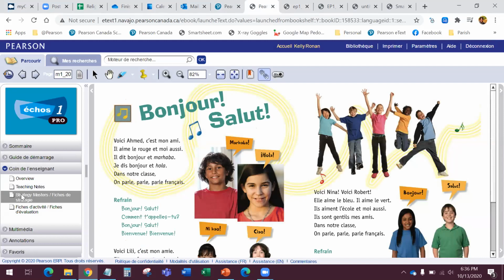Okay, so that covers everything I wanted to show you today. I just wanted to make sure you understood how to navigate, how to interact with the pages by using the note-taking and the highlighting, how to find all of the digital content that we've embedded, so the read aloud of the text on the pages, the listening activities, the song and the video, and most importantly, how to find your teacher material, which is in the left-hand side in the Teacher's Corner folder, Coin de l'enseignant.